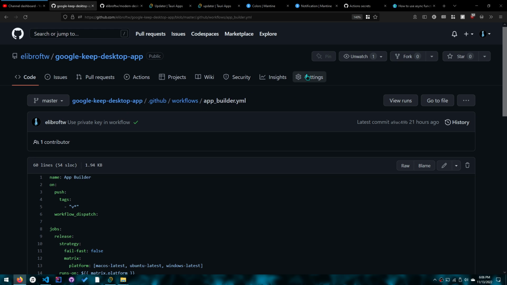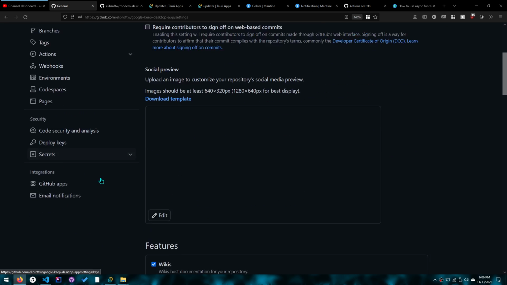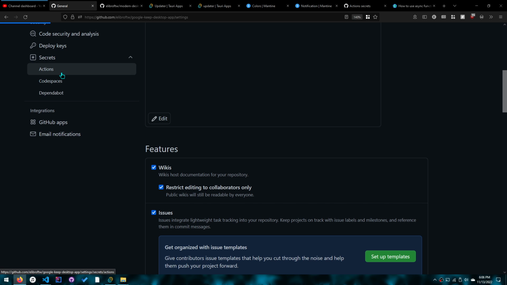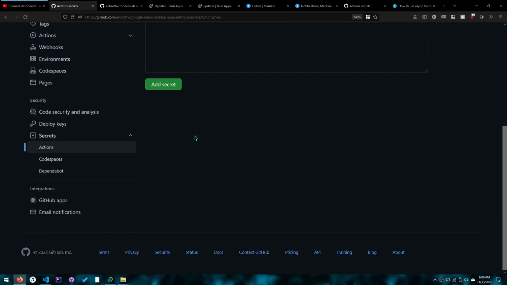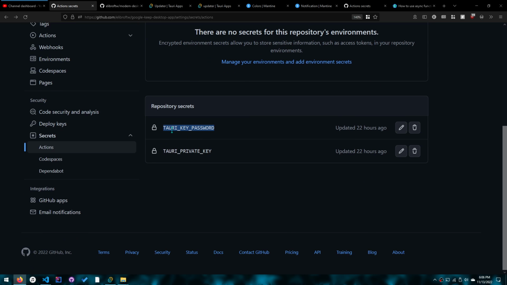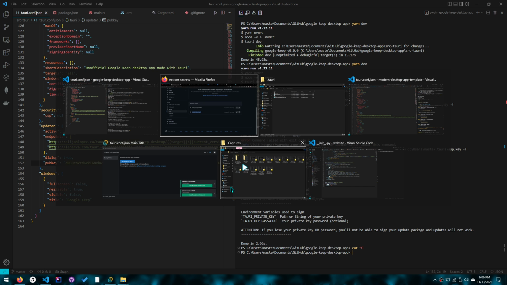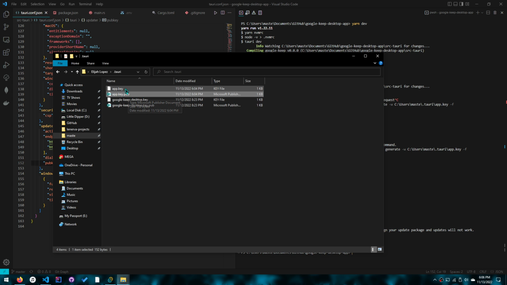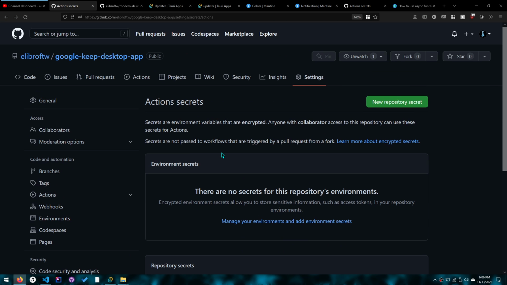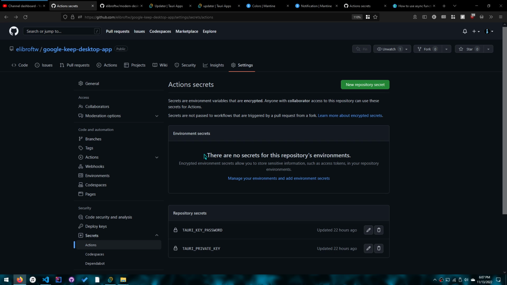But how do we add these secrets? Well, we go to settings, go down to secrets, actions, and now click new repository secret. Now this secret name is Tauri key password and Tauri private key. So just add those there, one you remembered and one from over here, which is the encrypted private key. All right. And then we should be good.